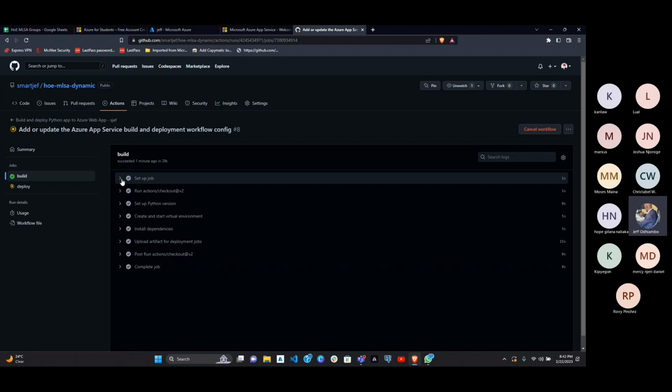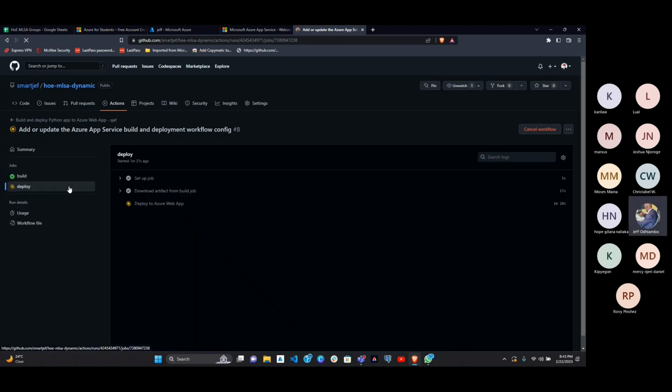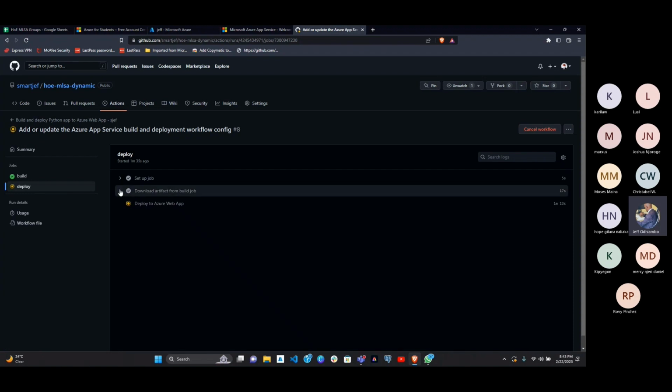It follows the file that is created, which has those steps that I outlined in the document. So you write the commands and the steps that you want this particular action to take every time code is uploaded to GitHub. You want it to set up Python, create a virtual environment, activate that virtual environment, then install dependencies. Once that's done, it uploads the deployment jobs, completes the job, then begins the deployment. So right now it's doing the deployment. It is done with the downloading, so it's now doing the deployment on the other web app.